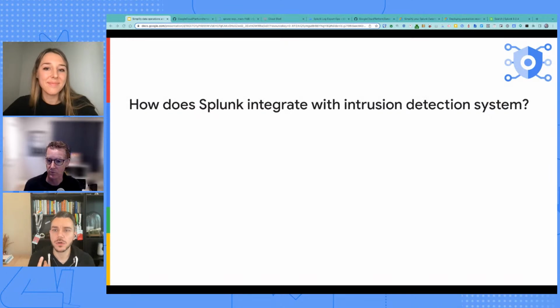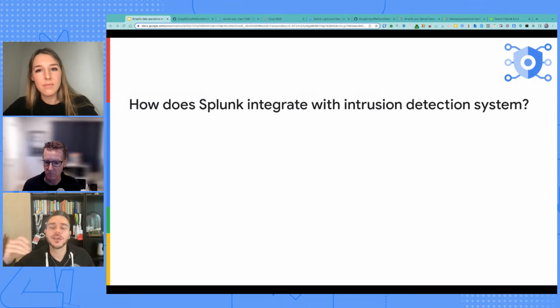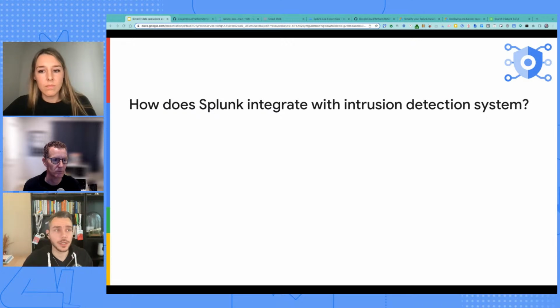If I may add also, specifically for Cloud IDS, which is Google Cloud Intrusion Detection System, both the traffic and the alerts are written in Cloud Logging. So for the log sink you create, as long as the log filter captures the Cloud IDS traffic and threat logs, that will be forwarded using the same solution we talked about earlier, the Splunk Dataflow pipeline.